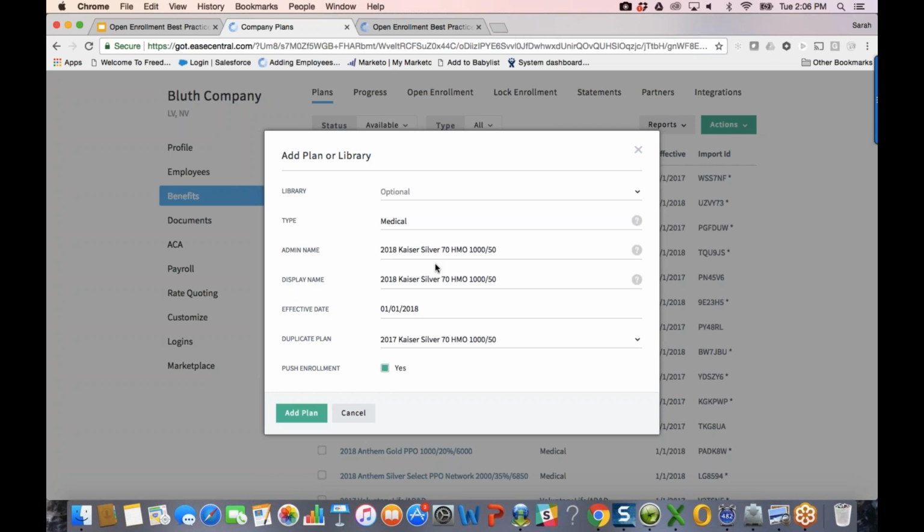And what that does is it just duplicates if Jane Doe and her family were enrolled in this Kaiser plan, it's going to push over or duplicate those same enrollments in the new plan we're creating. So most of the time it is the best practice to push the enrollments, which just means duplicate those enrollments in the new plan you're creating.